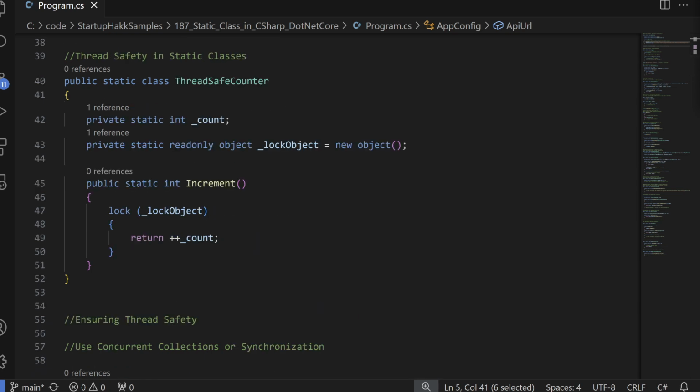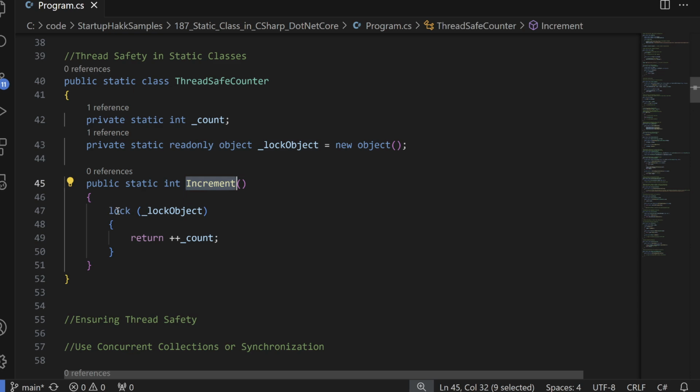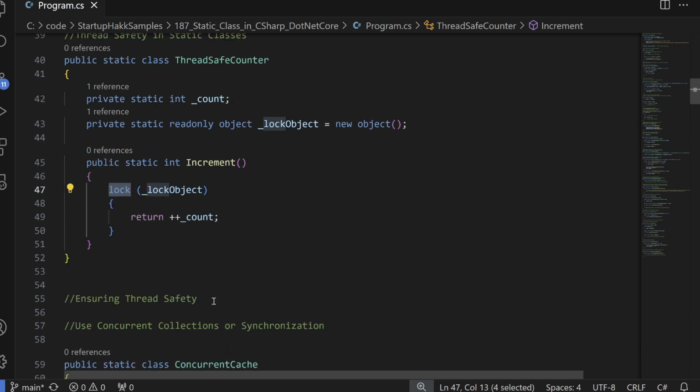All right, since static members are shared across all threads, ensuring thread safety is paramount. So use synchronization techniques such as lock statements or concurrent collections to prevent a race condition. In this case, we have a thread-safe counter, which is another great time to use a static class. We have the count, we have the lock object, and as we call this method, you can see that it calls lock. This allows you to increment the count while it is locked so that multiple threads can't do this at the same time. So this will ensure thread safety across the application.